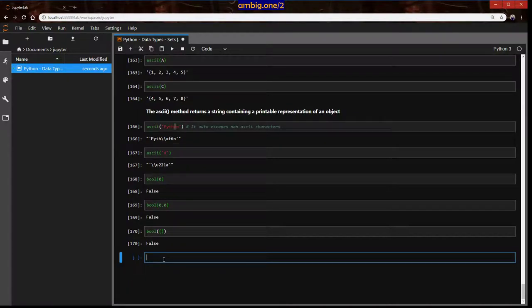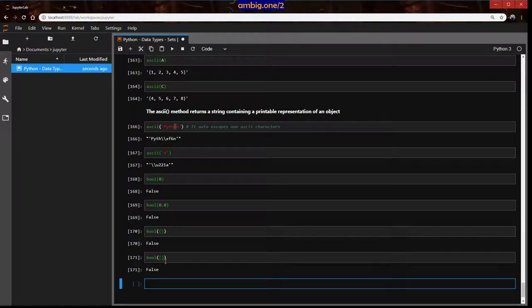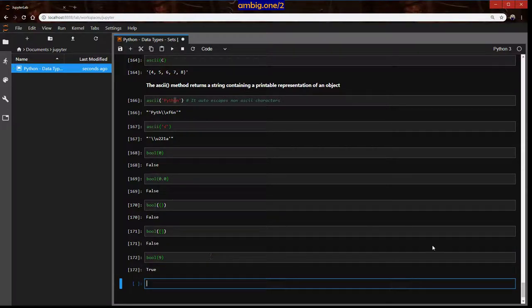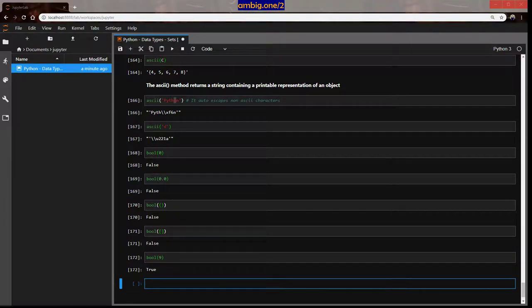I think false. Boolean is true or false. Okay. Then I say bool of an empty list. What if I do a bool of 9? True. So what a bool does is convert a given value to true or false.